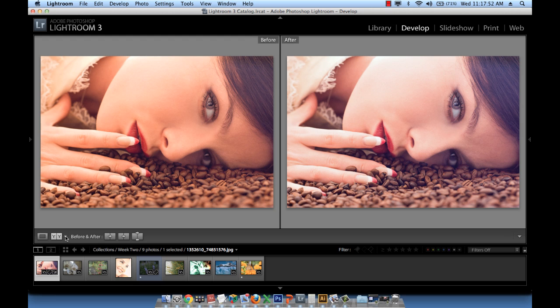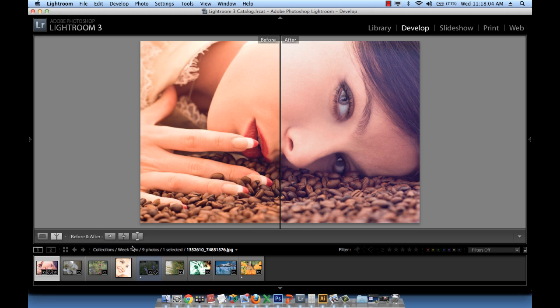Now, the other option is if you click on this drop down, you can have the other three options. The one that's currently selected is before, after, left, right. There's another one called before, after, left, right split, which is much better because there's no gray space between the two differences. So the first one is stuck to the next one, and you can see plainly the difference between the color of the skin here, the orange color cast versus the one without color cast.